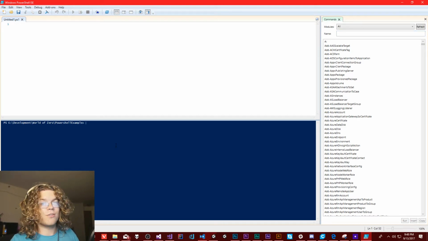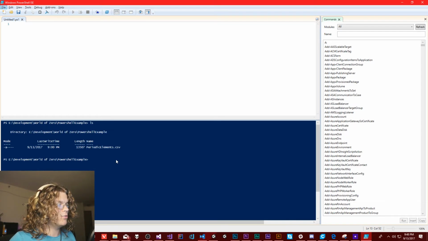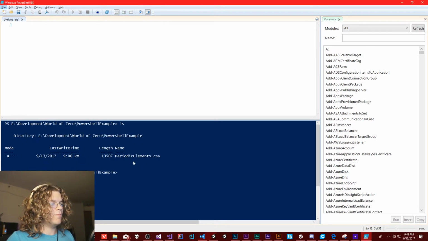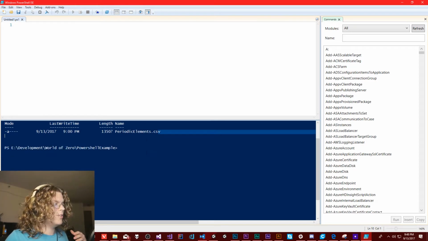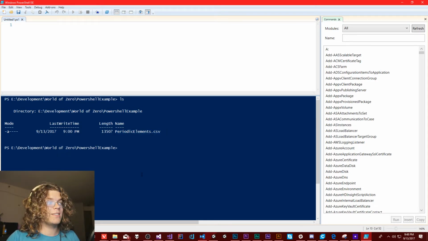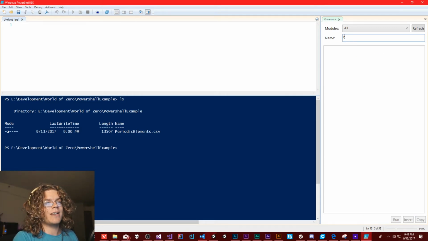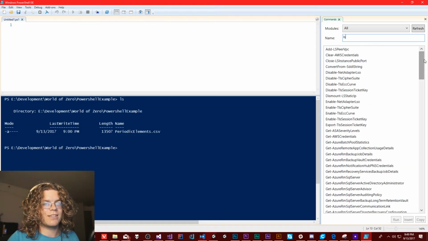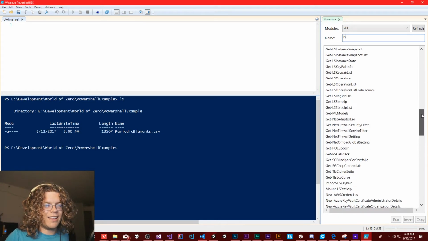So before we do that, we need to find our CSV. Obviously, I could go to Explorer and find it, but I could just do ls here. Let me zoom so you guys can see that, hopefully. So there we go. We have one directory, PowerShell example, with a single file in it called periodicelements.csv. And the first thing you'll notice, there isn't a command called ls.